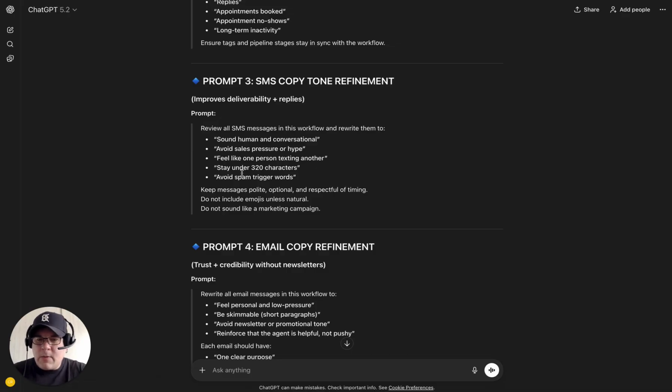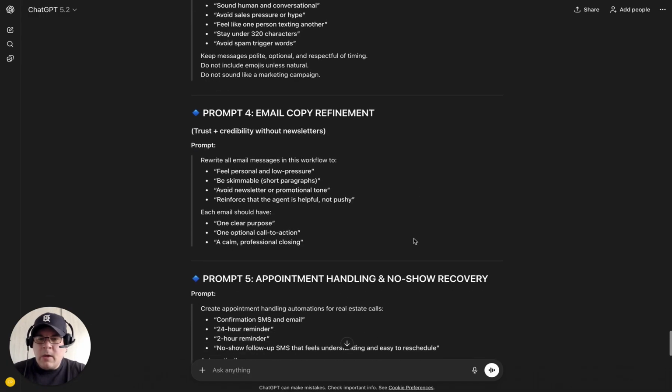Like, make it human, stay under 320 characters because nobody wants to read a book, avoid spam trigger words, and stuff like that, which we can prompt ChatGPT for in just a moment as well. It's going to have a different prompt on here for email copy refinement, which is going to go ahead and clean up all the emails that it's doing over in the build at the moment.